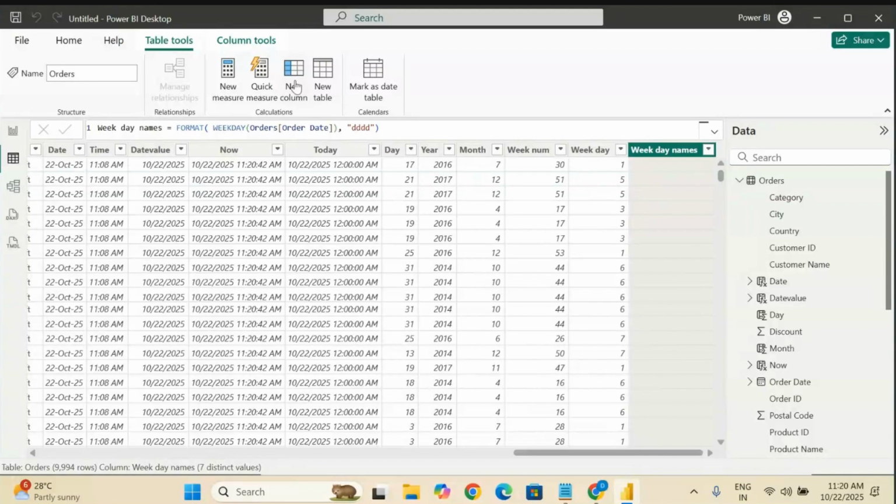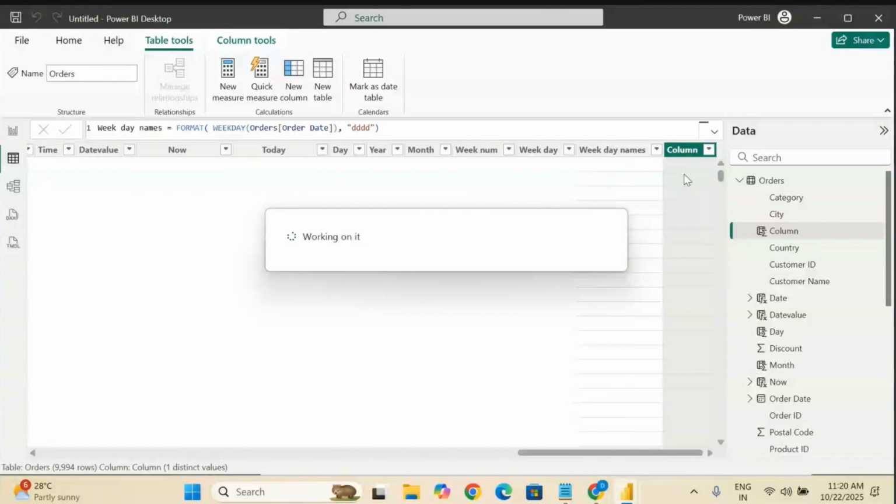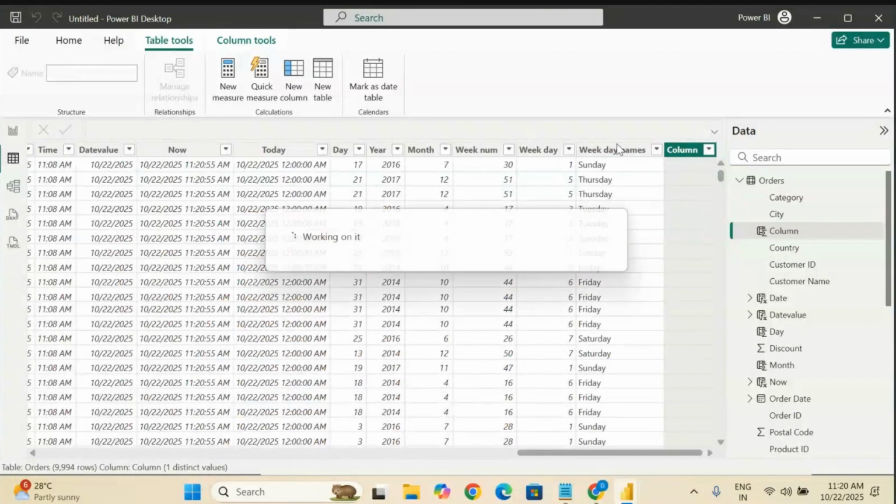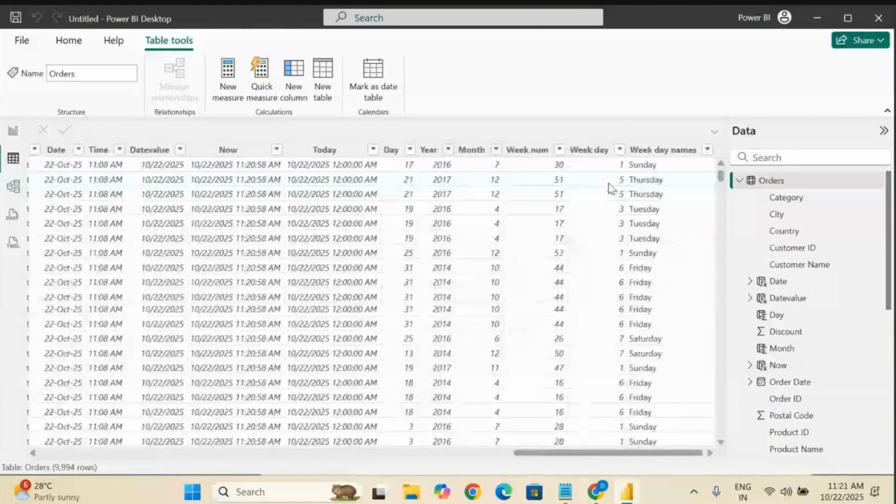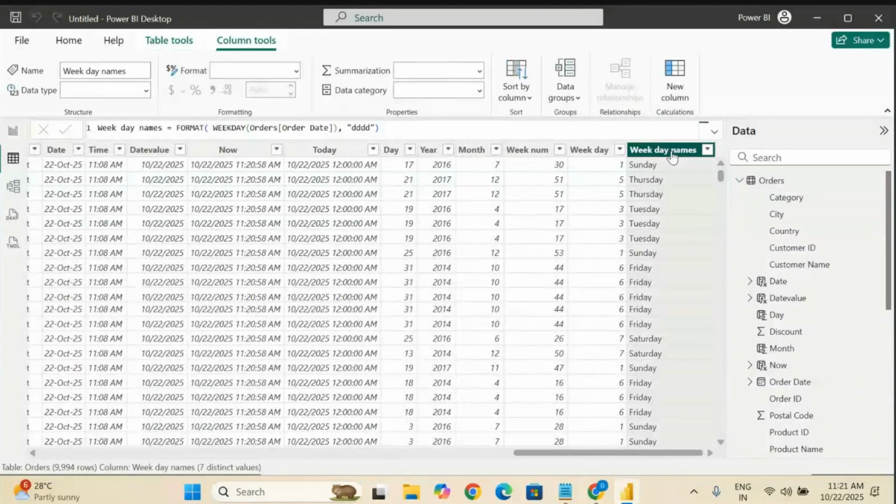So observe here. Let me click on the new column. You will enable this one. Observe. So this is how you can get the full name. The moment you click on it, it is editable. Your DAX formula is edited based on your column, whatever you get. So this is how you get Sunday, Monday, Tuesday.